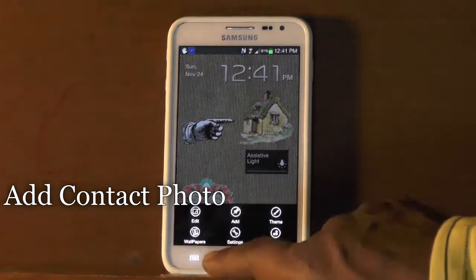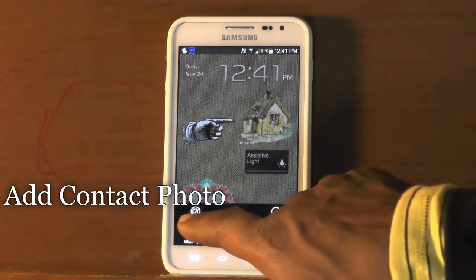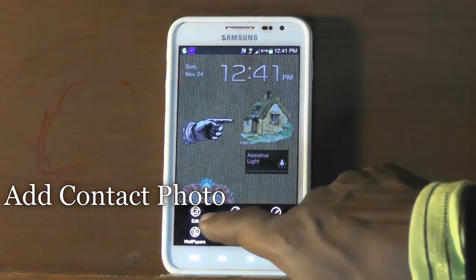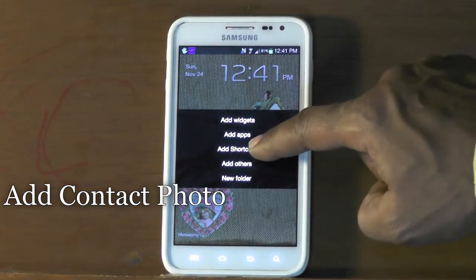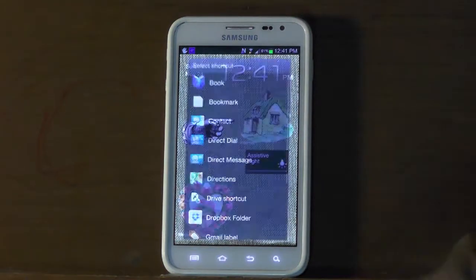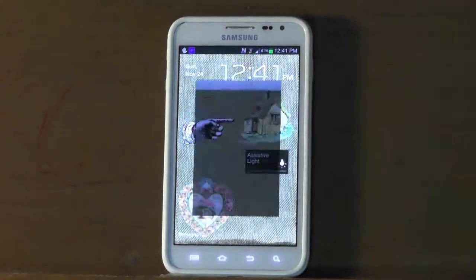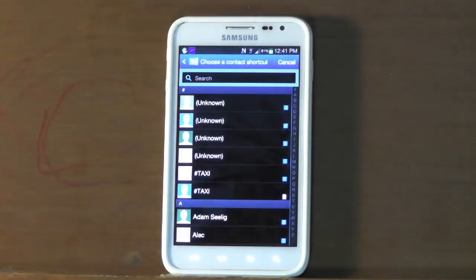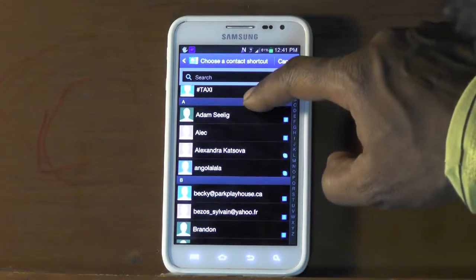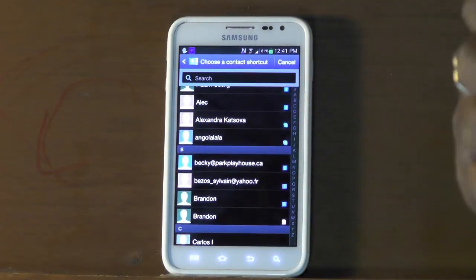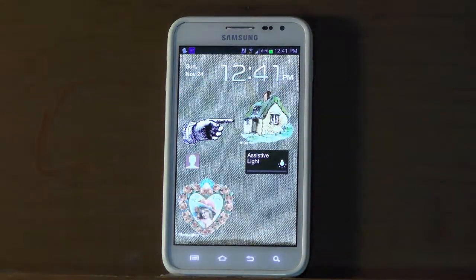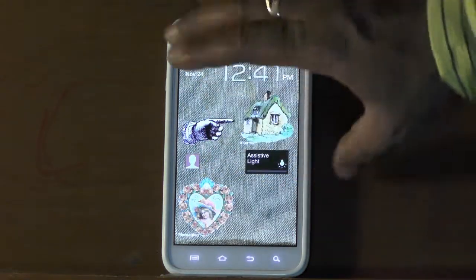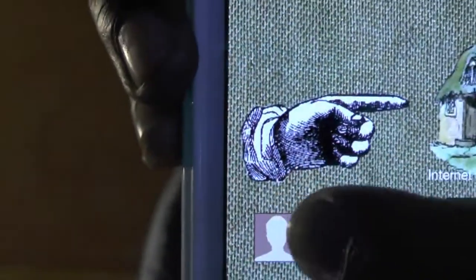Now I'm going to show you how to add a contact to this page. We choose the menu and then add shortcut, contact. I'm going to pick a name from my contact list. And right there is the default icon for contact.